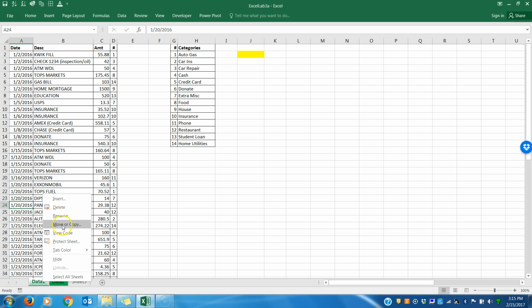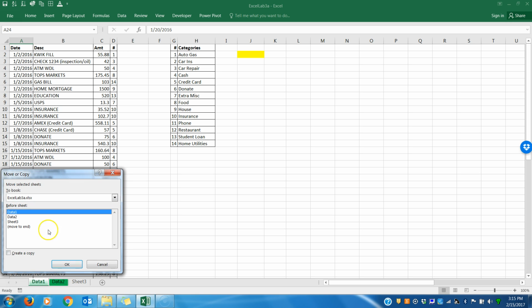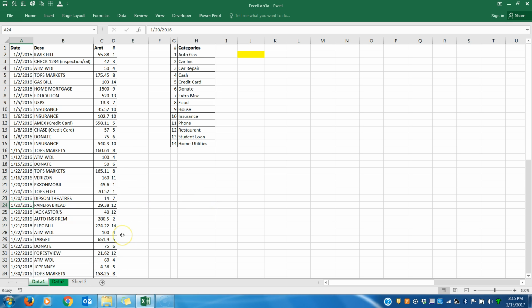Sometimes I'll even move a sheet into a brand new workbook. So if you just say move and say go to a new book, this sheet will literally be taken out of this workbook and put in a new one. It'll no longer be in this workbook. But if you say create a copy, it'll make a photocopy of this sheet, and then you can put it in a new book. So it'll still stay here in this workbook, but it will also be in the new book. I'm going to cancel out. That was just a little quick lesson on some issues with your worksheet.